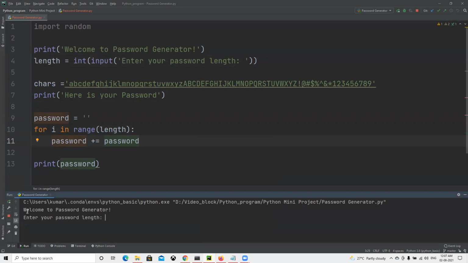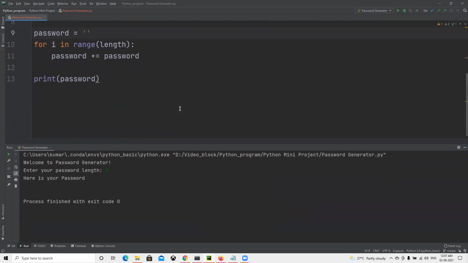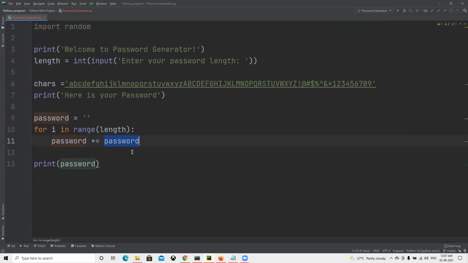So first thing, it's putting "Welcome to password generator." Now we are asking for the length. Suppose I enter 3. So now we got "Here is your password," and what happened is it's not printed anything else. We assigned it correctly, right? Okay. So password equals, I put password, but I need to use the logic. That logic is not there by mistake, sorry.